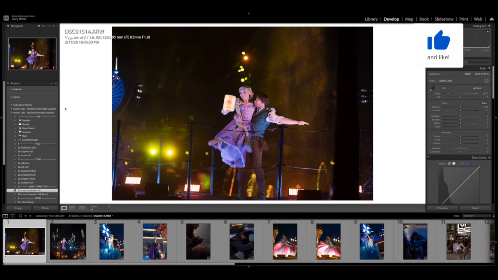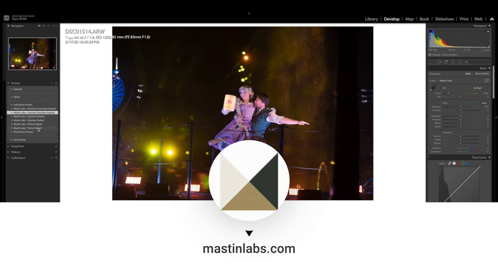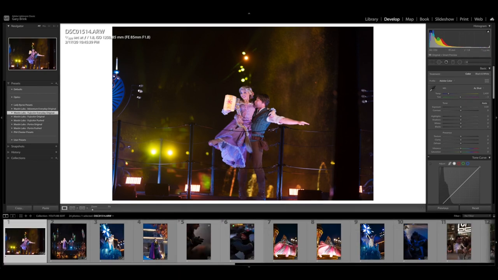So without further ado, I'll show you how I edit Phantasmic, nighttime parades, and also situations that you can and can't save. First, let's go into Phantasmic, because this one's a little bit easier for me to do. I will use Mastin Labs presets again today, but I can also show you a quick edit without. So let me do without really fast, about what I would do locally.